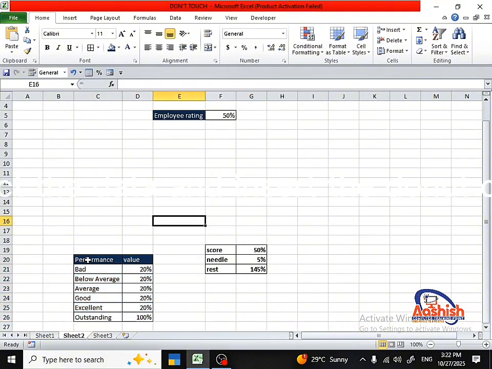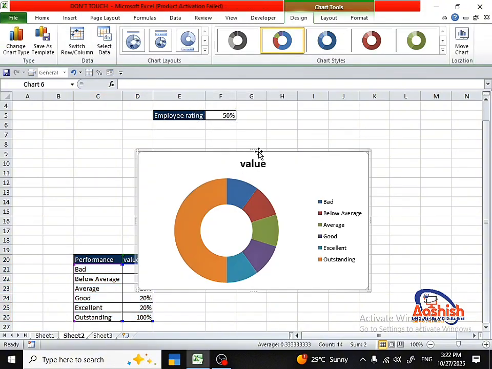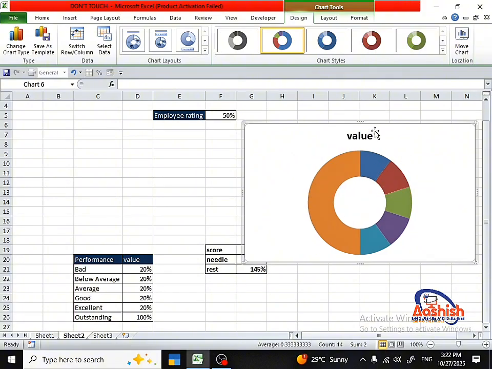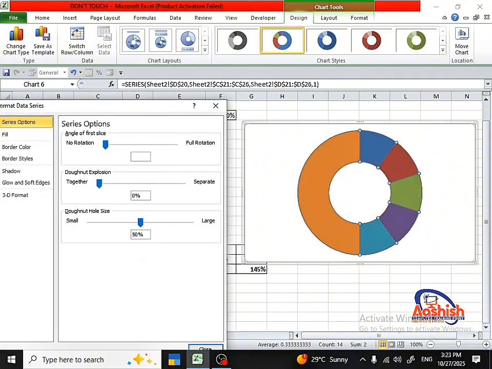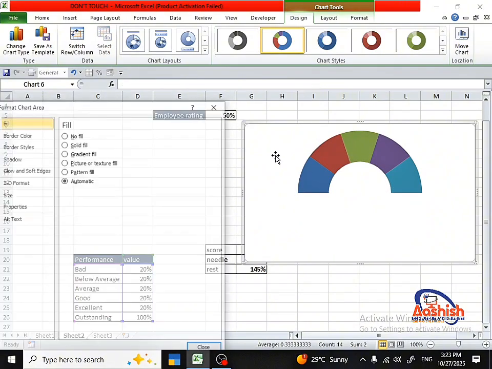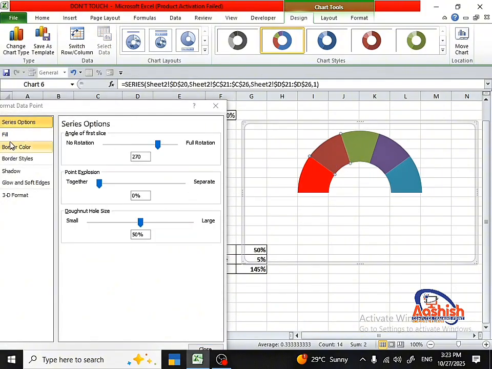Select the data and insert the donut chart. Remove the extra data labels. Double-click on chart and change the angle of the graph. Click on the bottom slice and select no fill. Now change the color of the top slices.